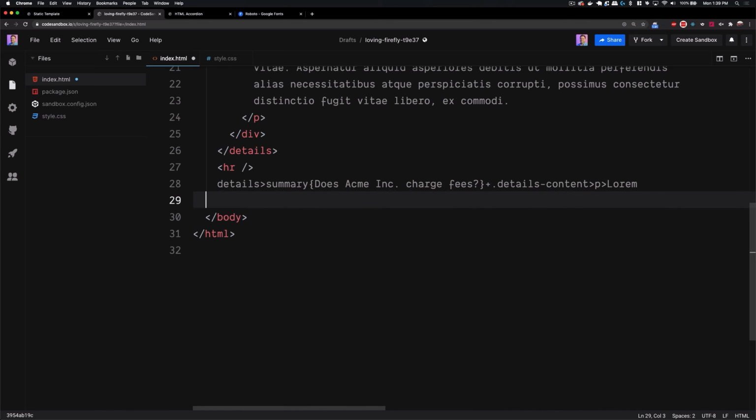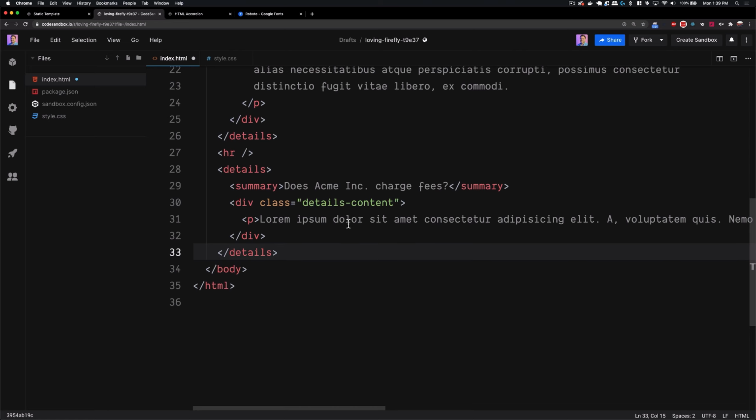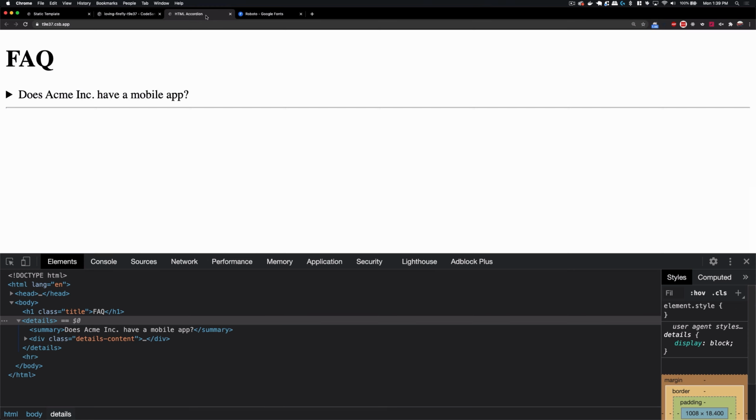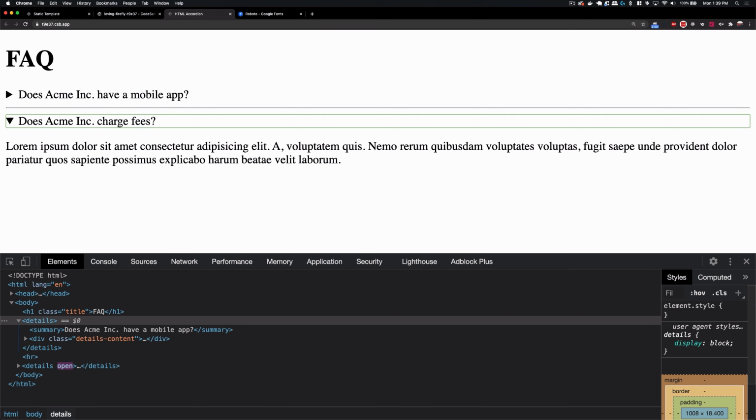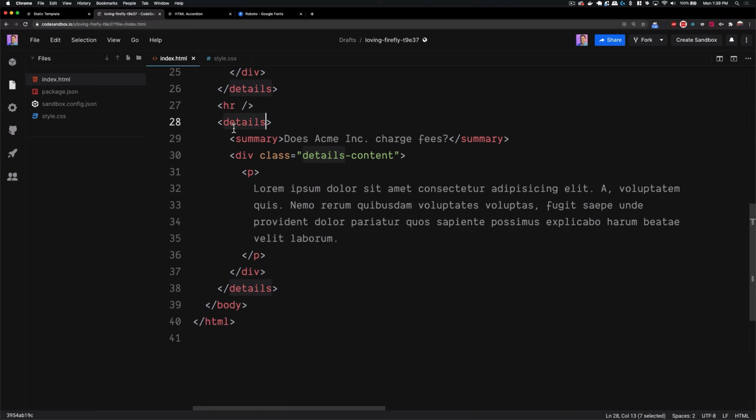And if we go back and do that again, okay, so that is correct. Okay, so if we save that, that's essentially just creating another accordion here. But now what we want to do is nest these within this details tag. So right outside of this closing div, we'll do another emit command here. So we'll do a details.